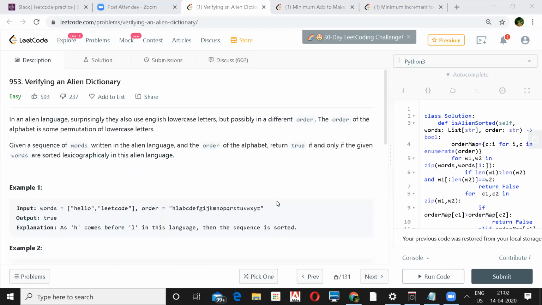So let's start with the first problem. They're given an alien language. Surprisingly, they also use English lowercase letters, but possibly in a different order. The order of the alphabet is some permutation of lowercase letters. Given a sequence of words written in the alien language and an order of the alphabet, return true if and only if the given words are sorted lexicographically in this alien language.